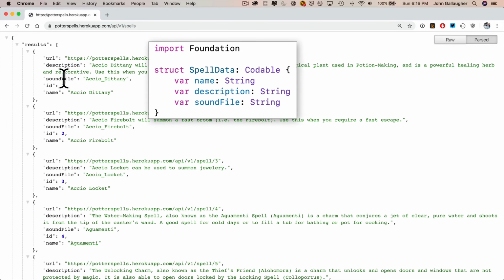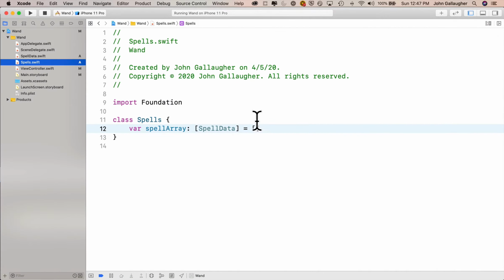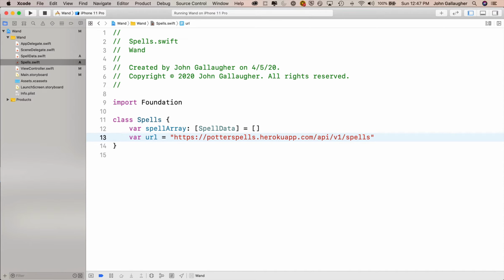We've got a description, we've got a sound file, we've got a spell name, looking good. So back in spells.swift, right underneath where we declare and initialize our spells array, we're going to declare our URL variable. So we'll say var URL equals, and then in between double quotes, I'll paste in the value of the URL that I'd copied from the exam.